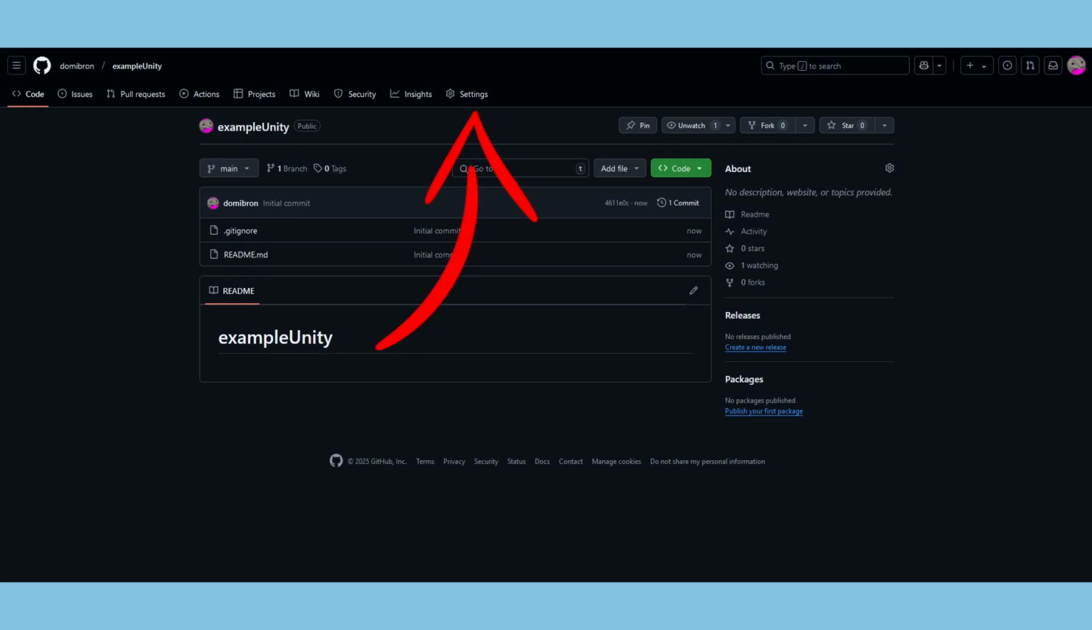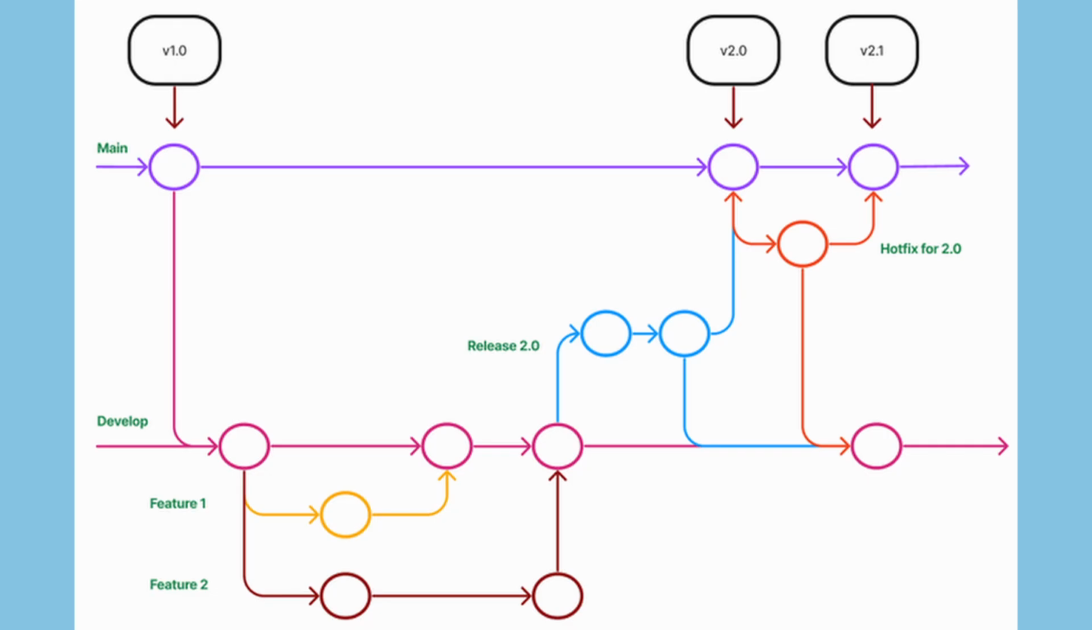Now, let us adjust the settings. Quick thing about the branches. There are three types of branches. Master, which serves as a backup and the current release state. Staging mixes all the feature branches together, and the feature branches are made by your individual team members.